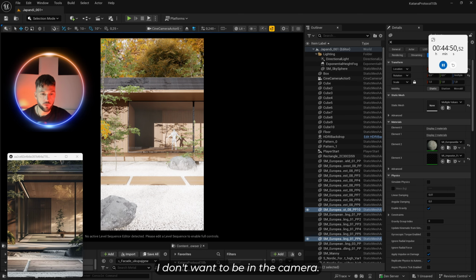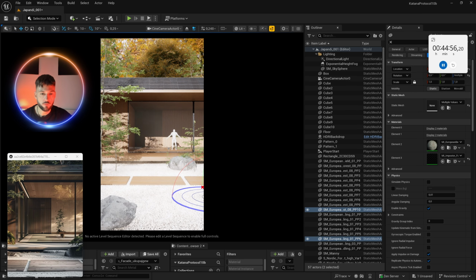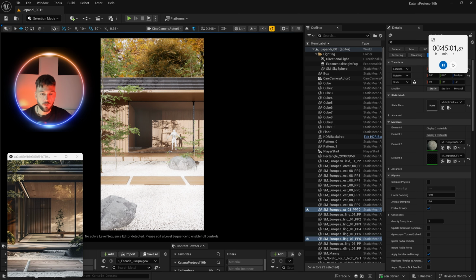I don't want to be in the camera, so let's move it on here. Let's move the sun a bit more, like this. Great. I think like this is really nice.